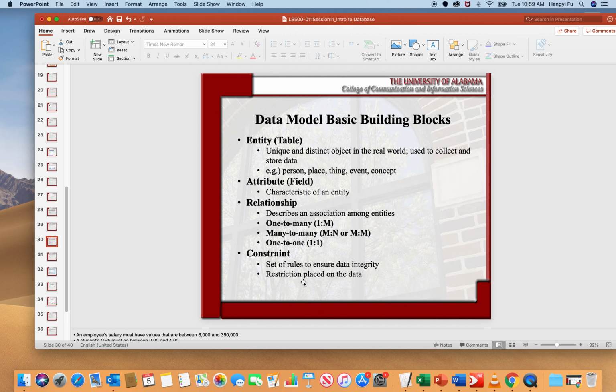Constraint is a little bit difficult to understand. Constraints are a set of rules to ensure data integrity. You can interpret constraints as restrictions placed on the data. For example, if you have an attribute in the student entity, a field in the student table called GPA, the data value for that field, for that attribute, should be between 0 and 4, right? So that's called a constraint.